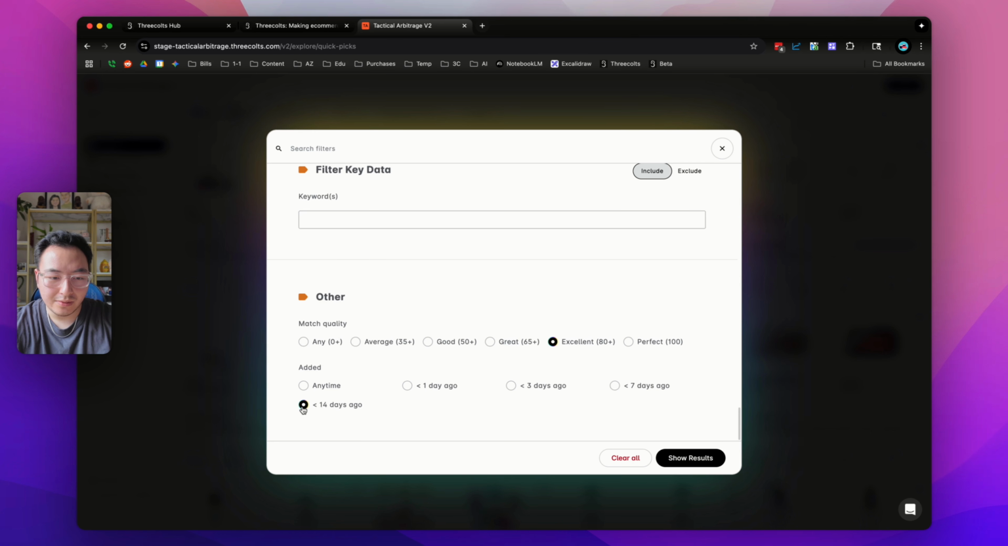We're just going to do 2 weeks for now, but what I would recommend is you play around with this, because there's going to be products that have been found more than 2 weeks ago that are still profitable, but you're filtering them out. But for now, let's just click on 14 days ago. And then finally, we could click on show results.